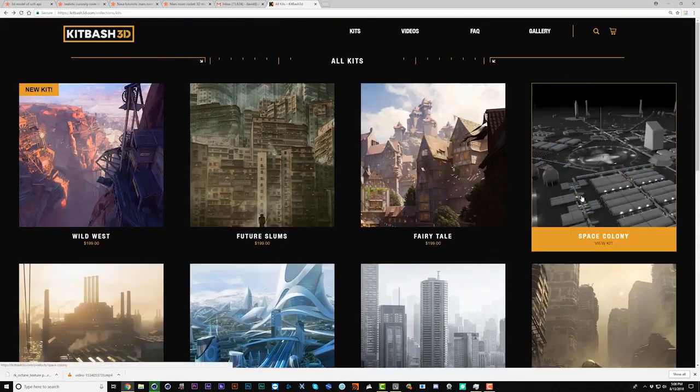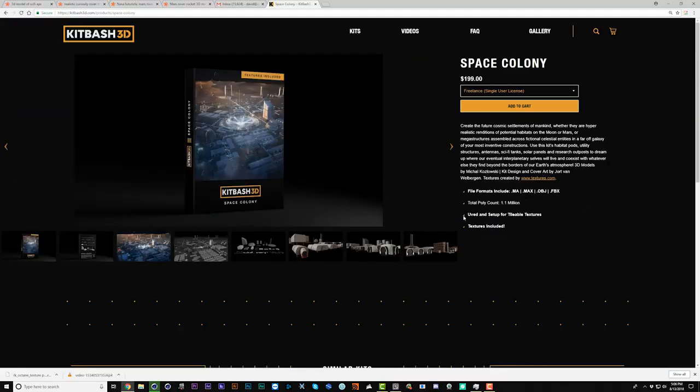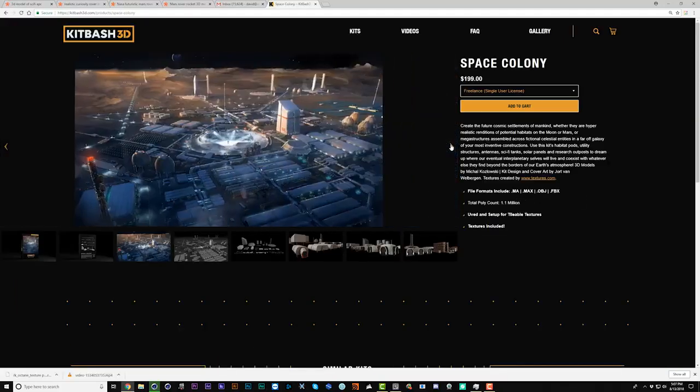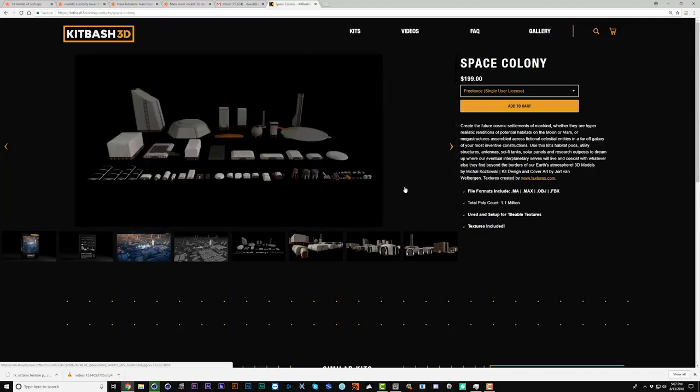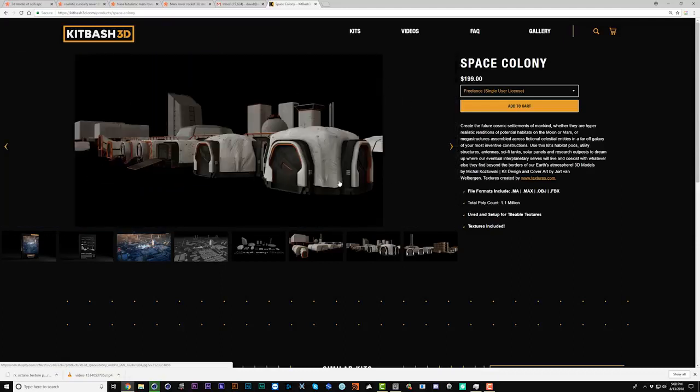So we're going to go for this space colony because I'm trying to create a semi-realistic looking Mars, as if scientists have just landed on the planet and started setting up camp. And here's the overall pack. There's a lot of cool crinkly cloth-like textures and metal textures already in here, but we can probably beef these up even more.